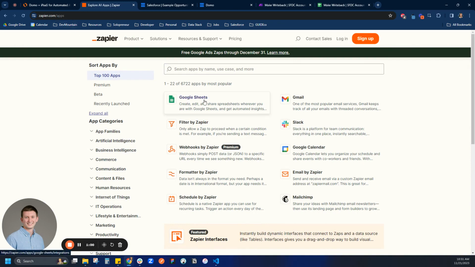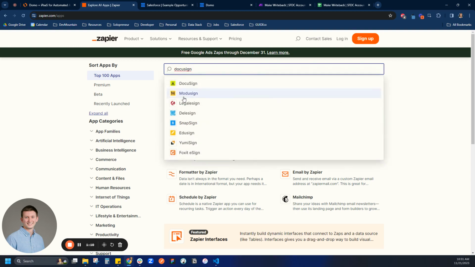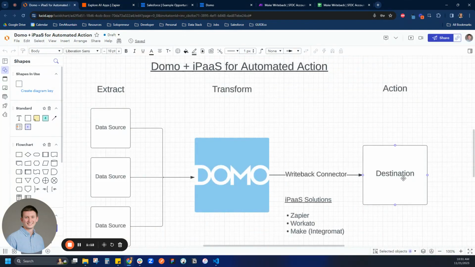So over here on Zapier, you can think of it has thousands of different integrations, right? MailChimp, Slack, anything that you can think of. I can type in here. Let's see, do they have a DocuSign integration? They do. So in this case, we're leveraging their connectors on the write back side so that we can write back and perform actions in different systems.